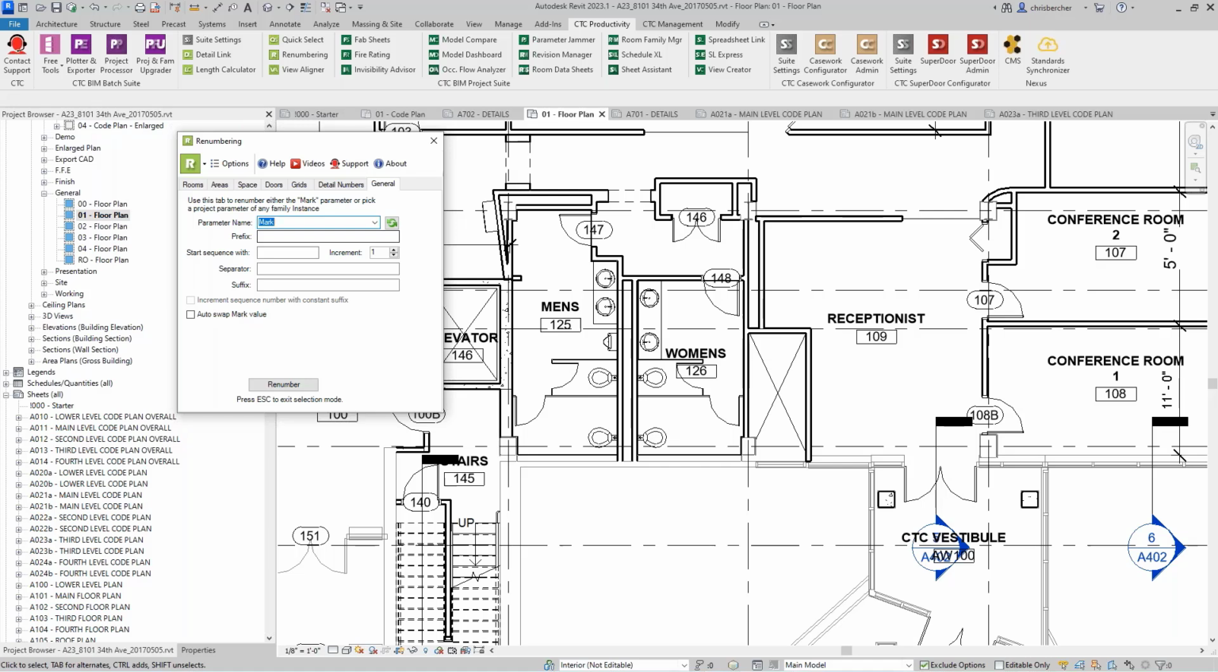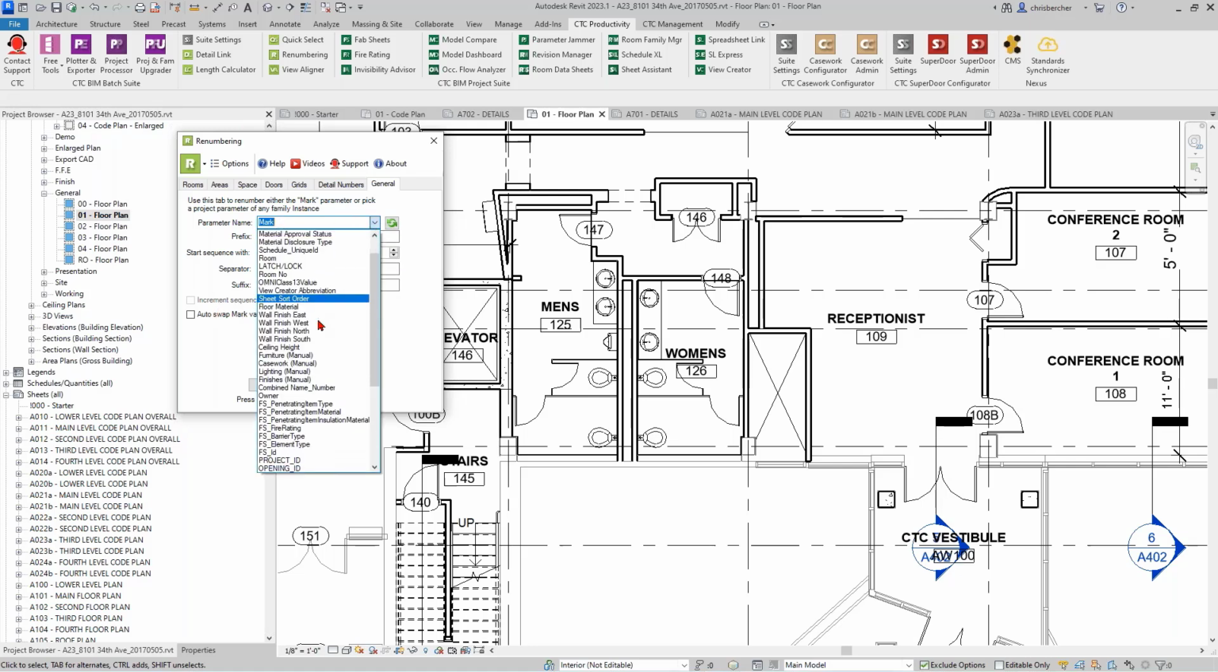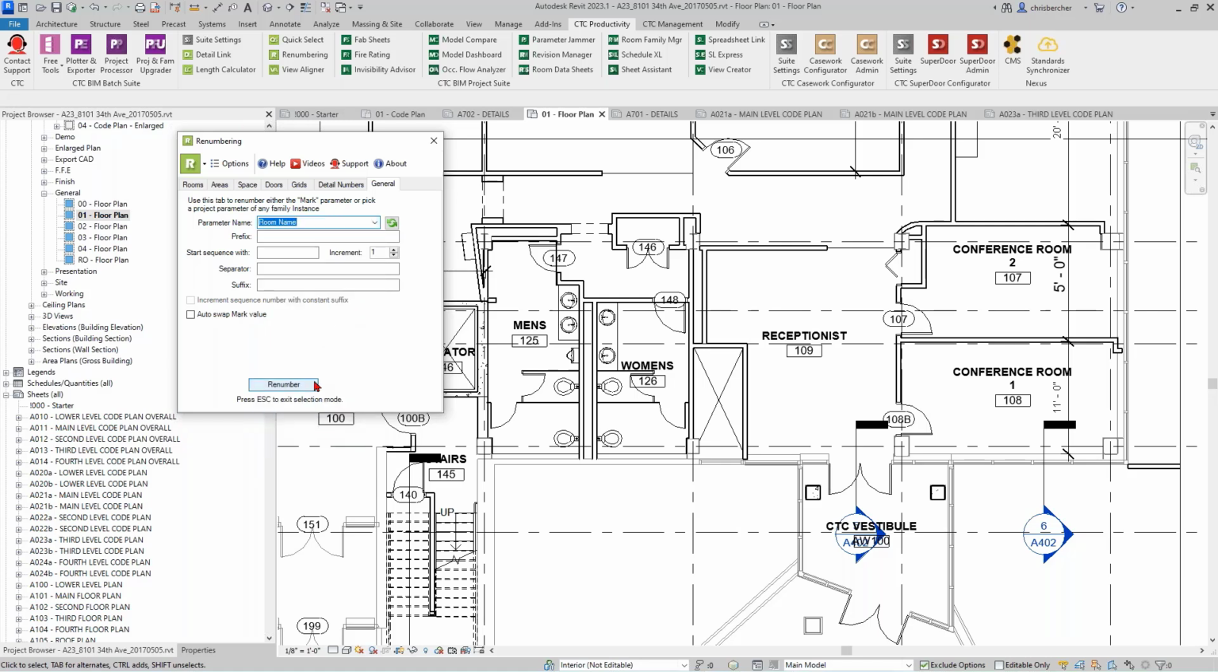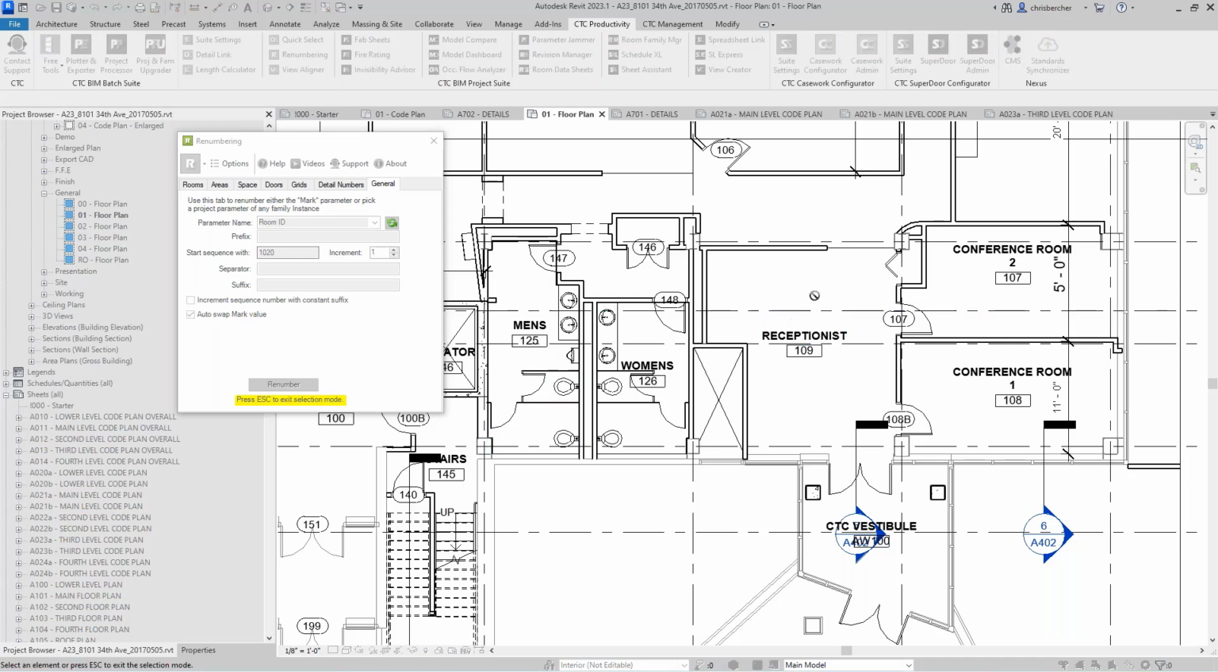But it also allows you to bypass some of those default warnings and messages that you get in Revit. So again, any parameter, and I don't have the right number one that I want to use in this file. So I'm just going to do this. Room name, no, not that one. Room ID, start sequence with 1020, hit renumber, and then you just start clicking.